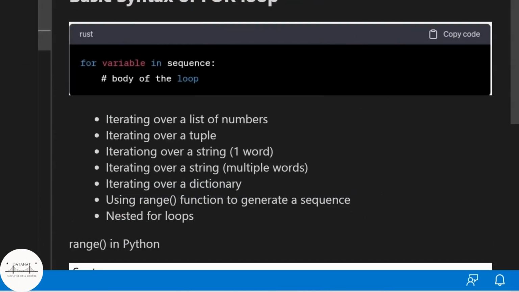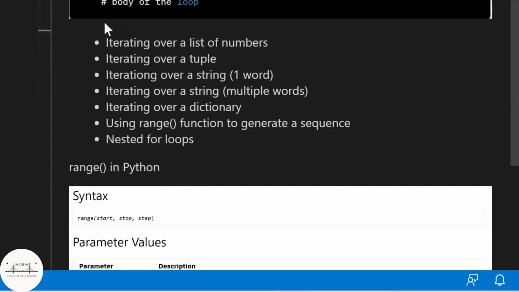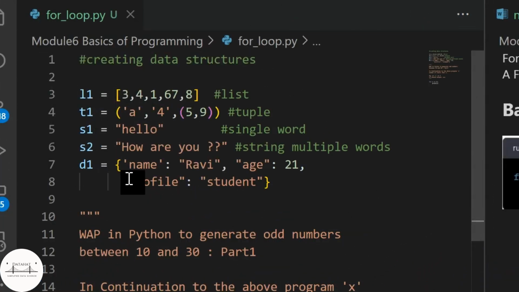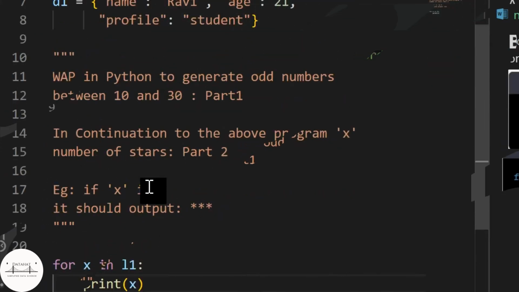Now, heading over to our actual programming using for loop, we saw the basic syntax of the for loop. I have already created certain data structures in order to smooth and fasten the task. I have created a list, tuple, string, dictionary. If you haven't watched the video on how to create these data structures, check the video in the I link above after watching this video. Now quickly let us get started.